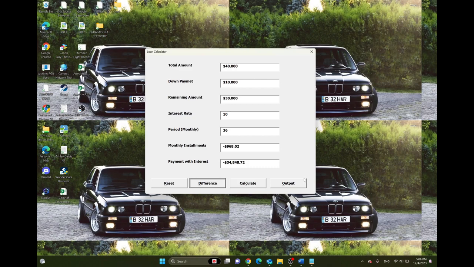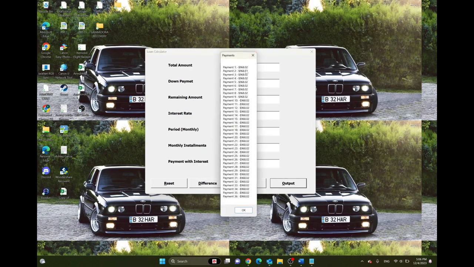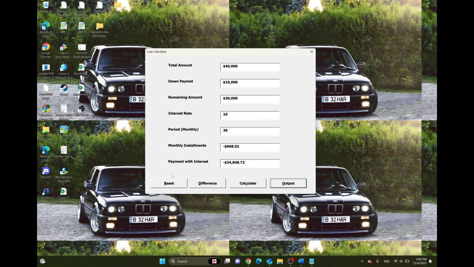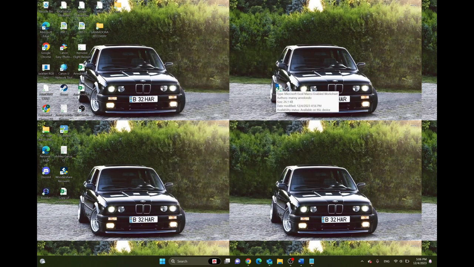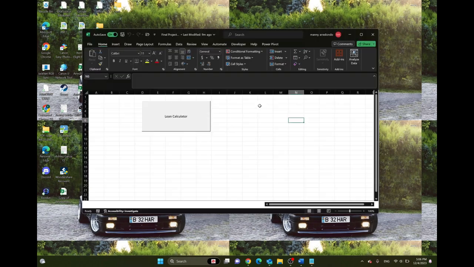Also, if you want to look at the monthly, you can press on output, and this is the payment that you would pay over that span of 36 months. And if you would want to type in different numbers and just clear the board, you would press reset, and you'd get a fresh clean slate.